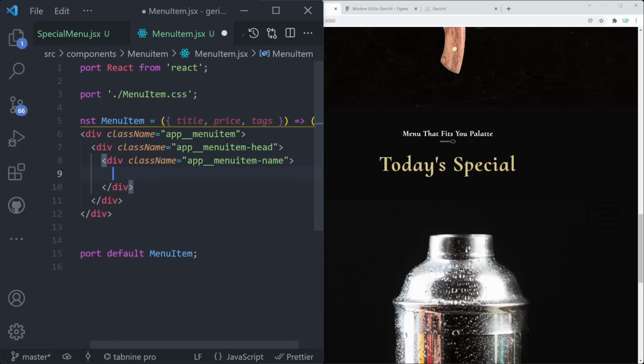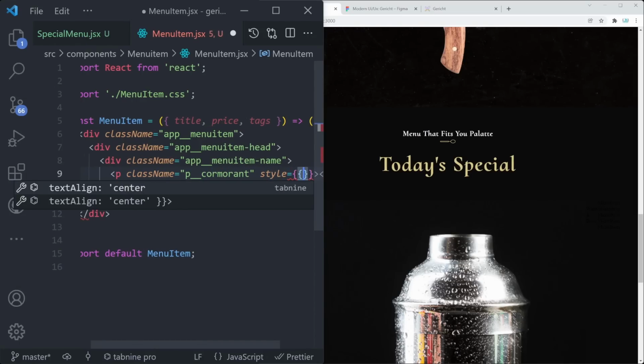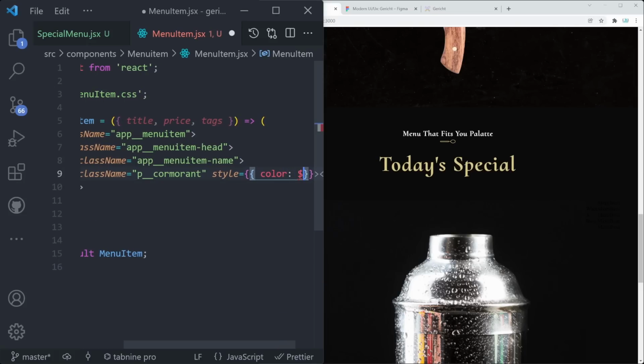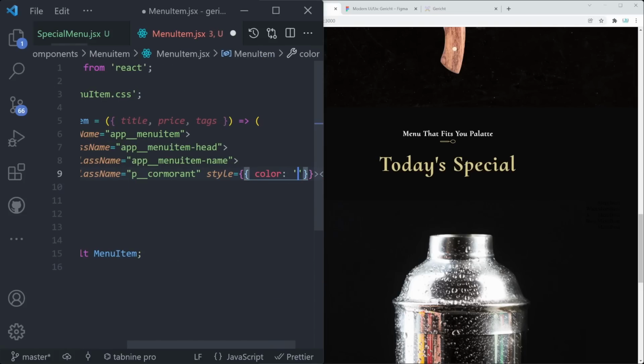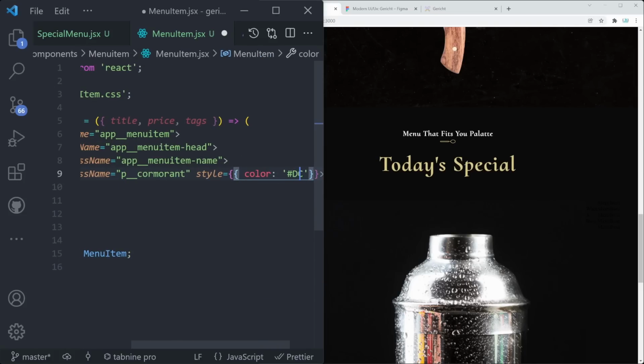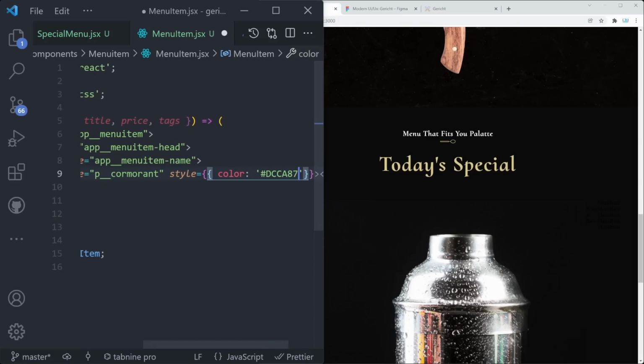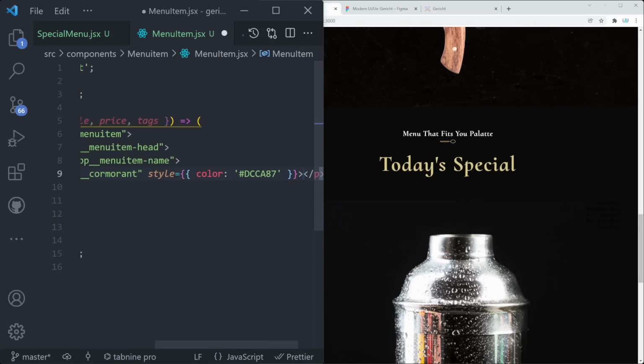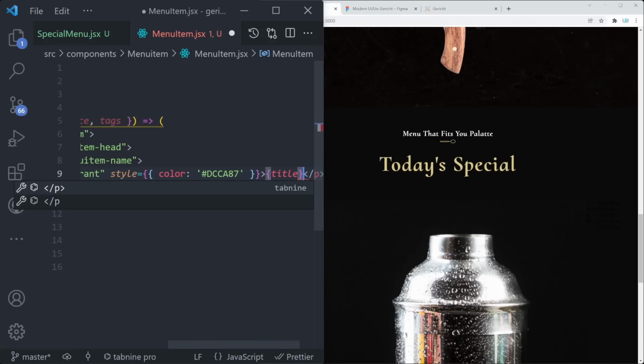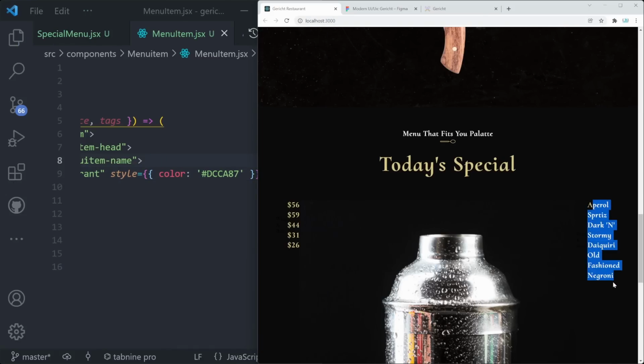Inside of that div, we can render a paragraph tag. This paragraph is going to have a class name equal to p__cormorant, and then let's also give it an inline style equal to color is going to be equal to a string of #DCCA87. I found this color to work the best. And inside of there, we can dynamically render a title. There we go. Now we can see the prices and titles right here.